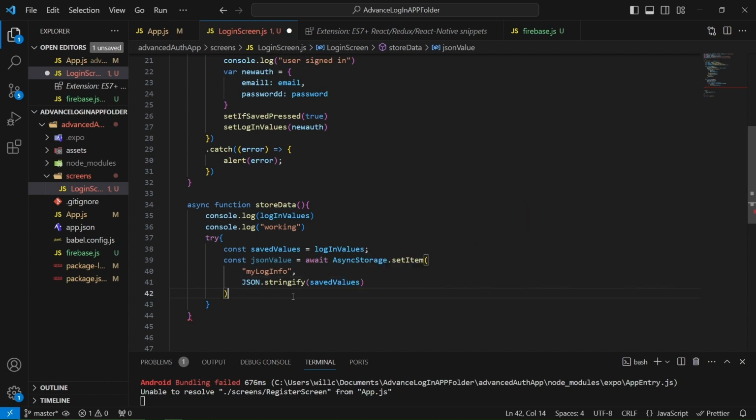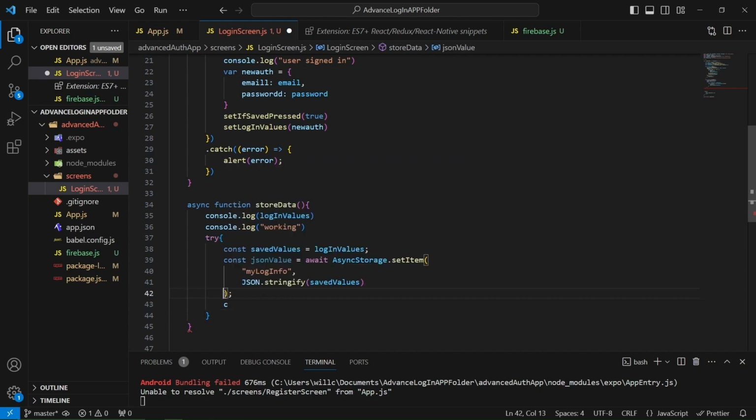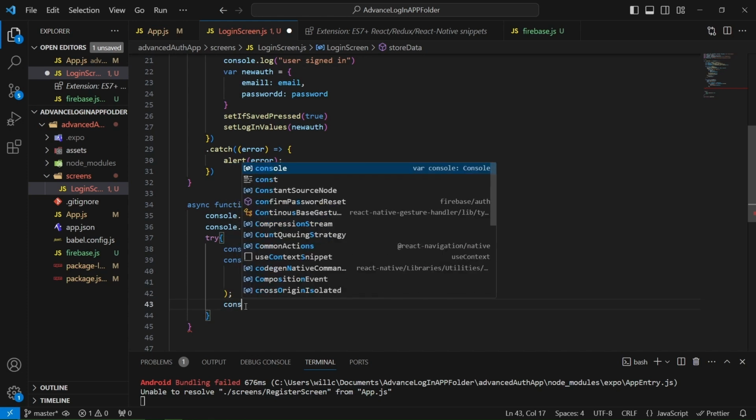So I'm going to put a semicolon outside of that. I'm also going to do a console log. And actually, this was just part of that constant, not part of the try. So I'm going to do a console log.